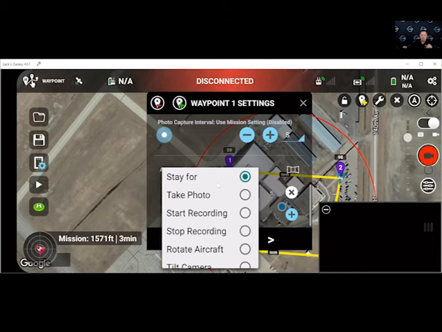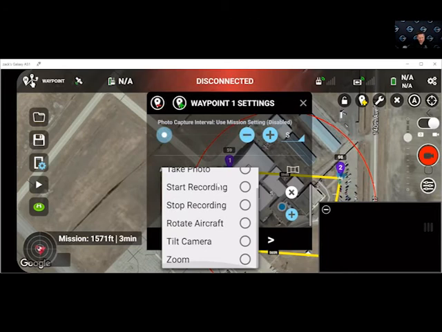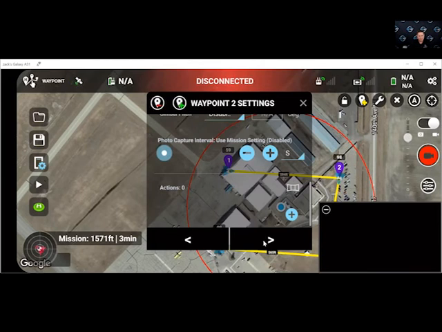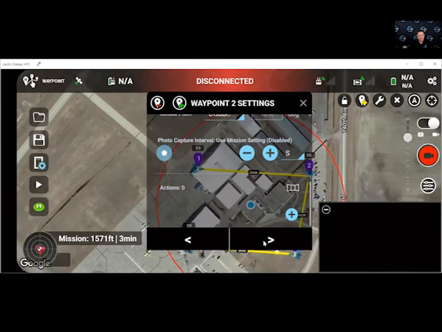For waypoint 1, it's really nice. You can have it automatically start recording. It goes back to, hey, did you remember to hit that record button? And if you're the type that doesn't, it's really, really helpful to have it just automatically start recording as soon as it hits point 1. You can have it rotate the aircraft, tilt the camera, or zoom, again, assuming that your aircraft is equipped to be able to do stuff like that. Then we can use these arrows down at the bottom here, and we can just move between our different waypoints and change our settings based on what we need.